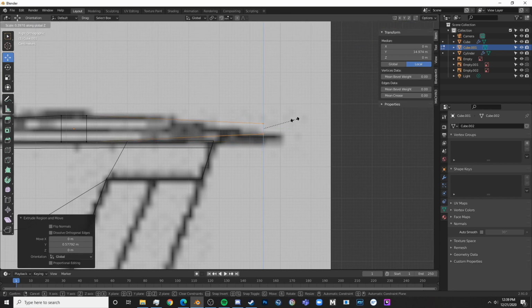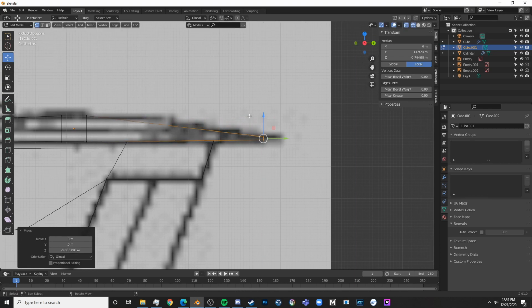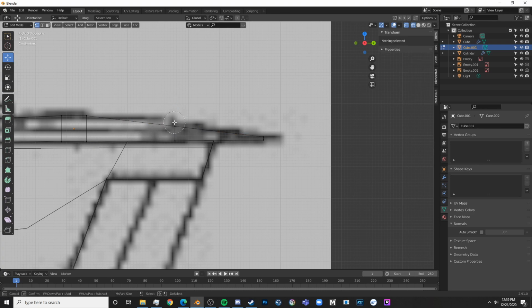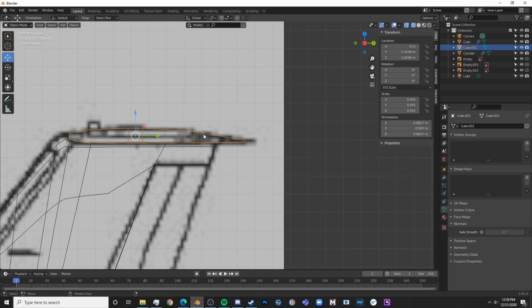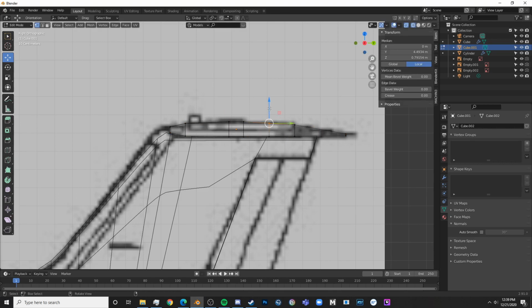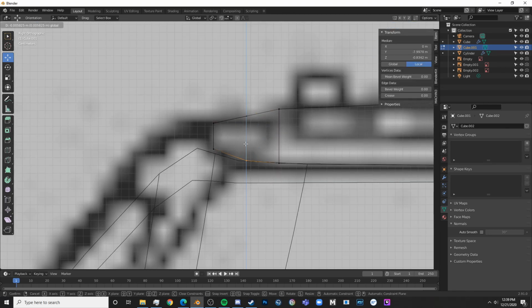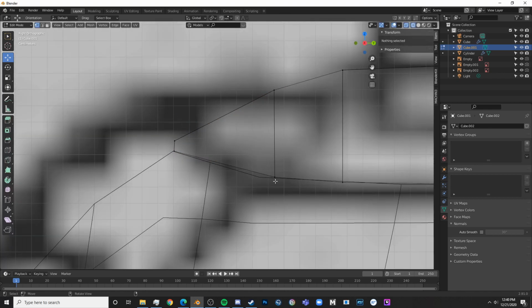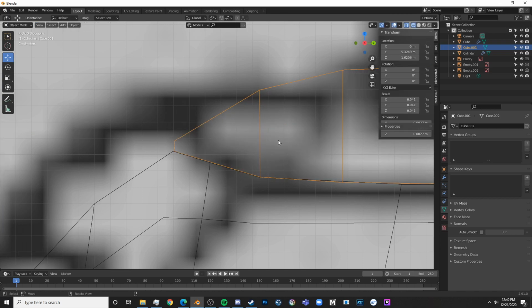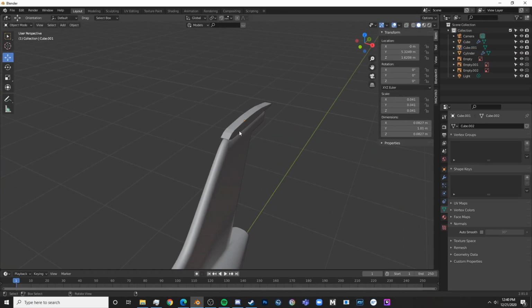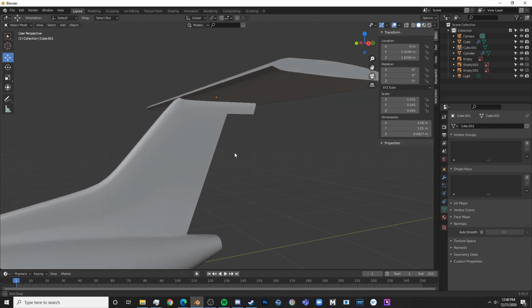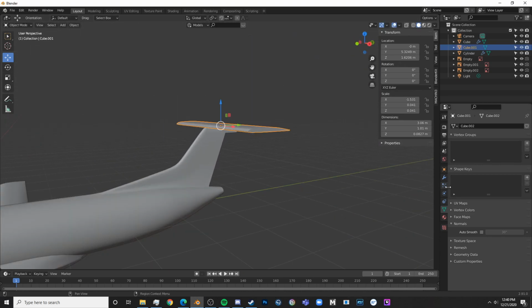Alright, so we'll bring this back here. Scale down. Add a couple points here. Now remember, we're trying to get it to work well with the tail that we just created. So we want these points to line up as best as we can make them, and then we can extrude this along the x-axis and see what that looks like. That looks pretty good.